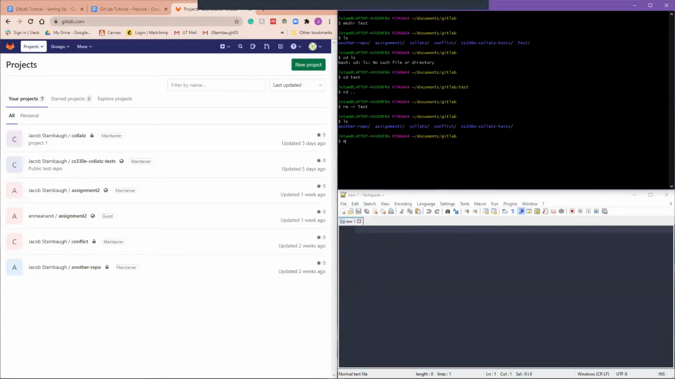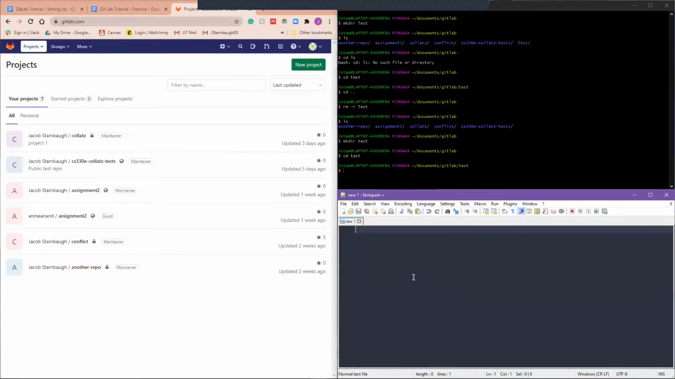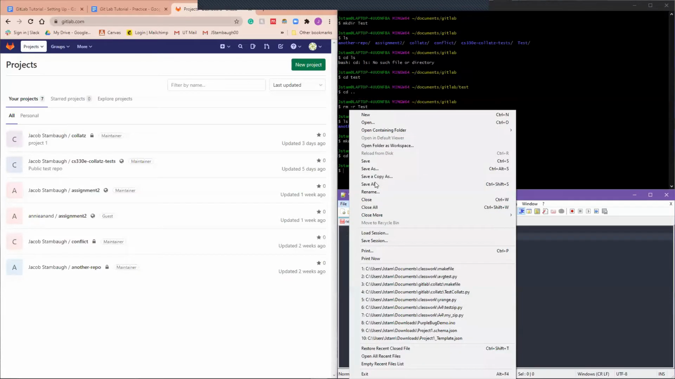So let's actually recreate test and then jump into it. On Notepad++, let's just create some kind of file, a Python file, def. We'll just call this test1, with no inputs, and we'll do print hello world, everyone's favorite program.